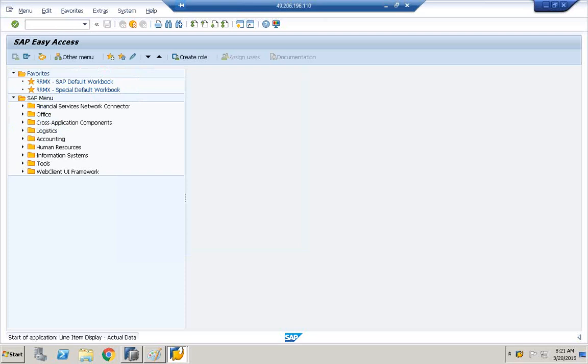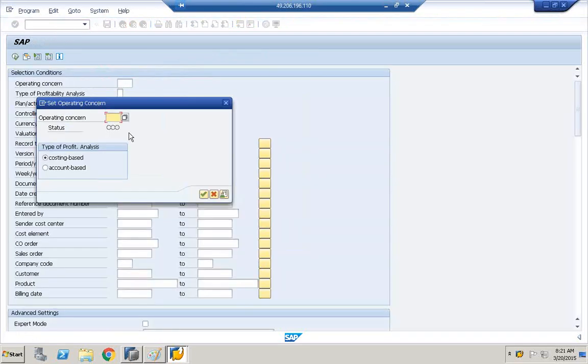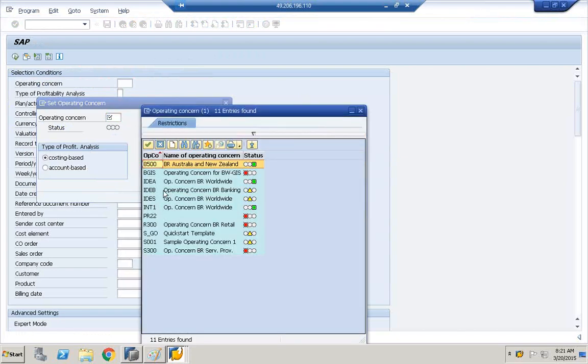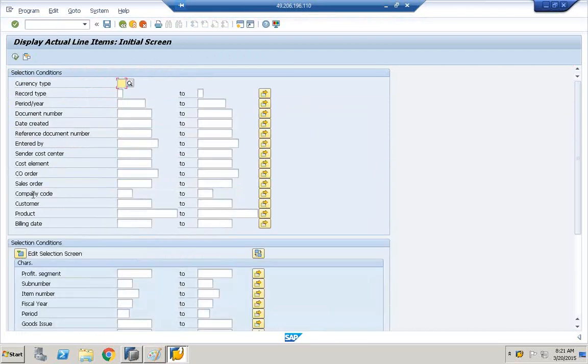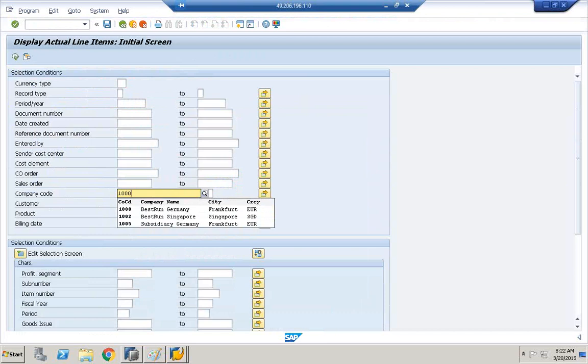K24, give the operating concern. Let us provide the operating concern. Let's continue. Enter the company code. Only 1000. Let me enter the company code. Only 1000 I'm entering. Best run Germany.